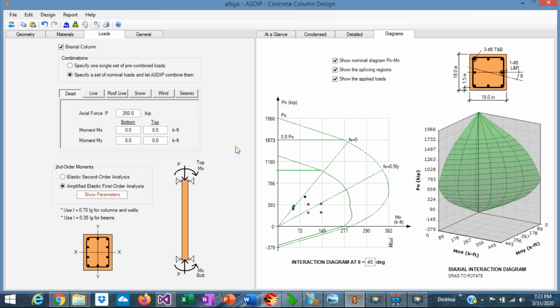With this, we complete the presentation of this overview of the structural design of concrete columns.